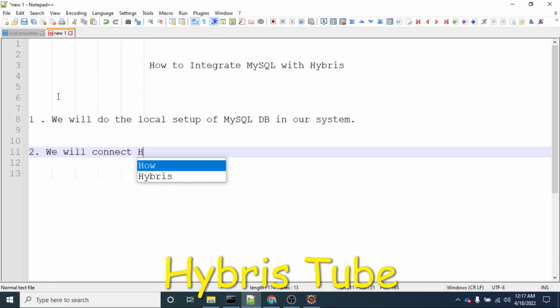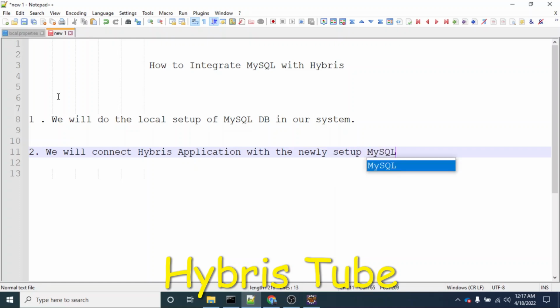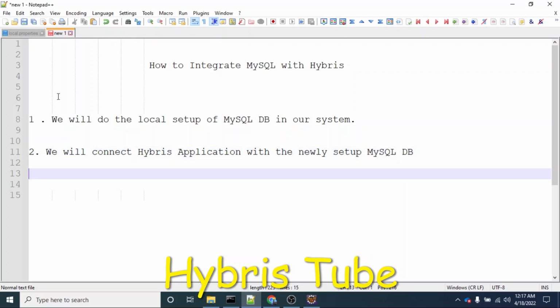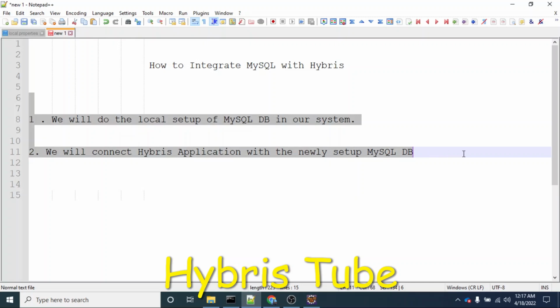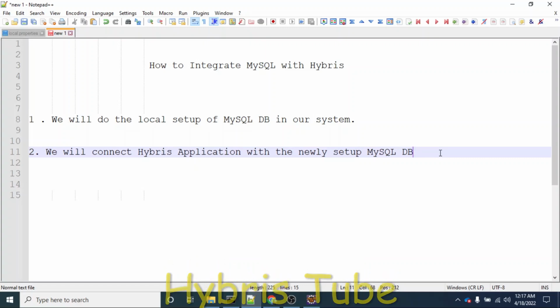we will connect the Hybris application with the newly set up MySQL DB, right? So this is the thing which we are going to do in this video. So these 2 points will cover all the concepts related to the integration of MySQL with Hybris. Please watch carefully all the points mentioned in this video, because if you miss any point, there are high chances that you might face some exceptions or some errors during the setup.